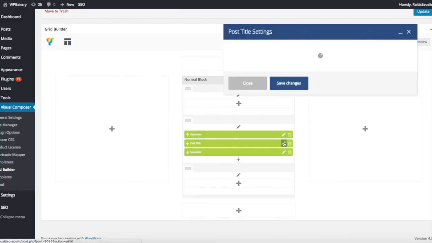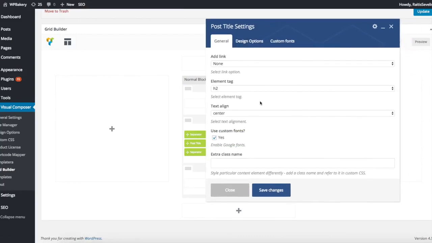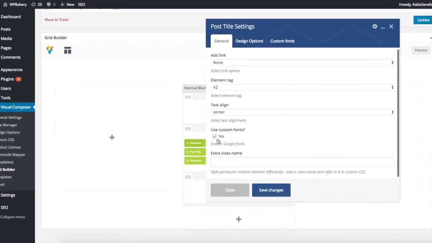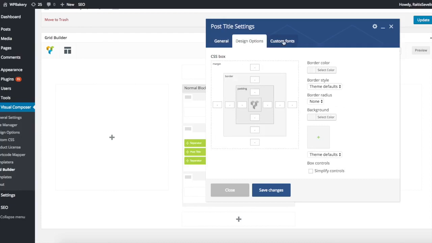Within post title, there are different options, just like with any other Visual Composer element, you can either even specify custom fonts, text alignment, and other options, even design options.